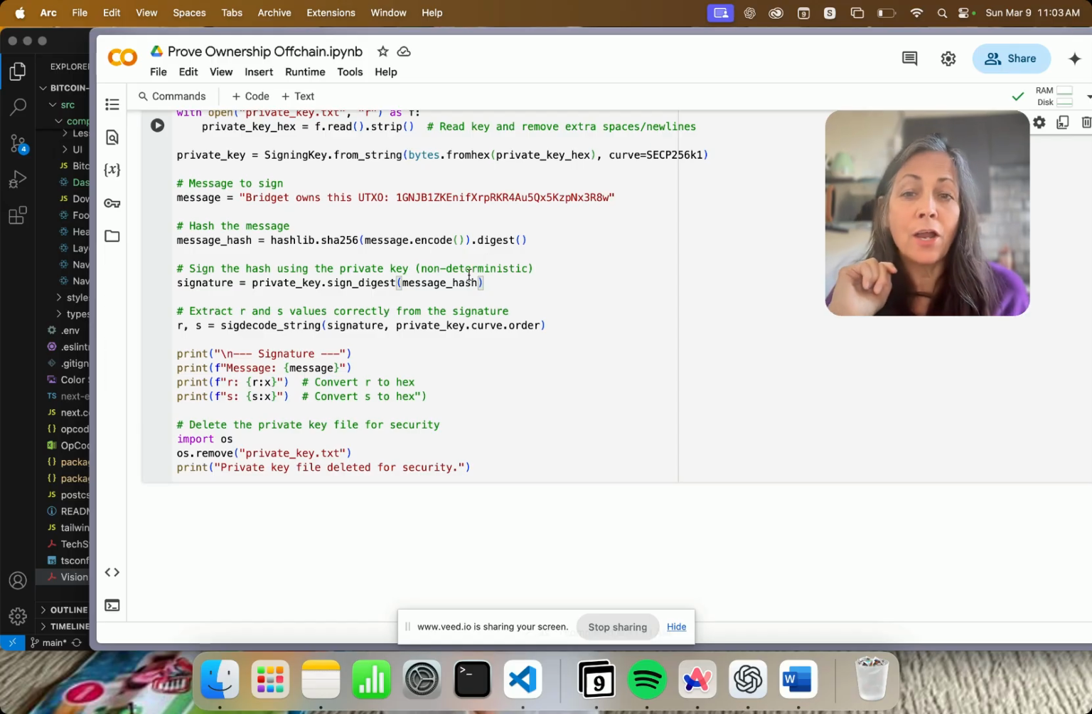I've used a non-deterministic method here. I'm not sure if wallets use non-deterministic or deterministic, but what this means is that every time I run this, every time I sign, I will get a different R and S value. And the R and the S value are what makes up the signature. Again, I'm actually not even qualified to go into how the cryptography works behind the scenes, but I understand it on a high enough level to show you how this works.